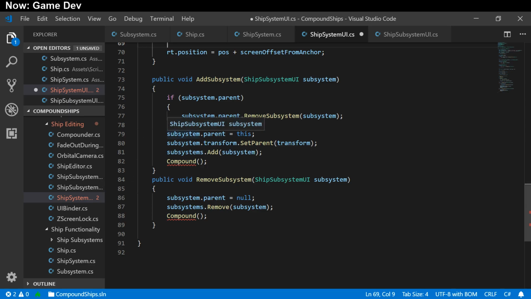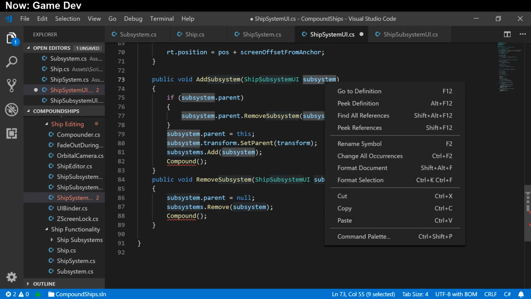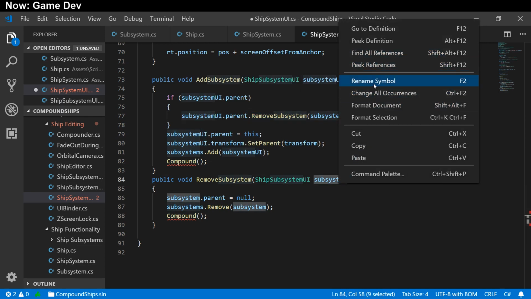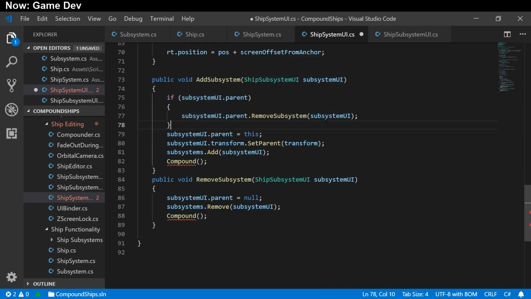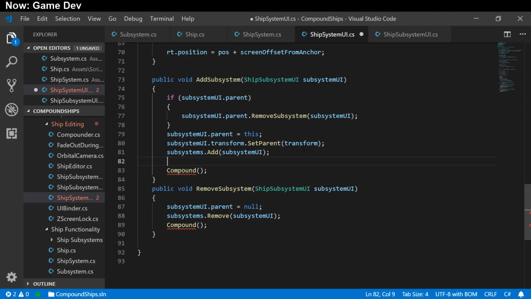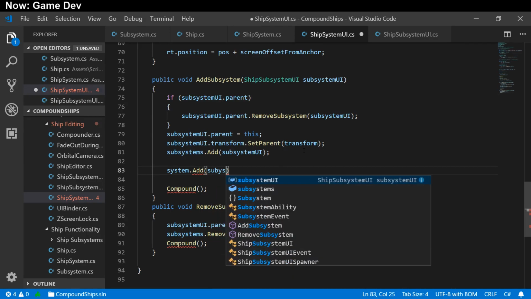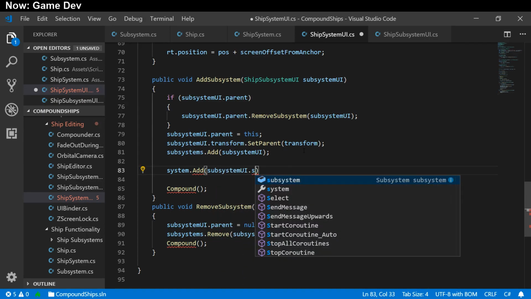we are adding subsystems to ourselves. What we actually want to do is add the subsystems to the ship. So right now we've got this variable named subsystem. Just for the sake of clarity, we're going to rename it subsystem UI, and again here, because that's a UI, it's not the actual subsystem. So we're going to have to add that ship subsystem to the system. System.add subsystemUI.systemSubsystem. There we are.